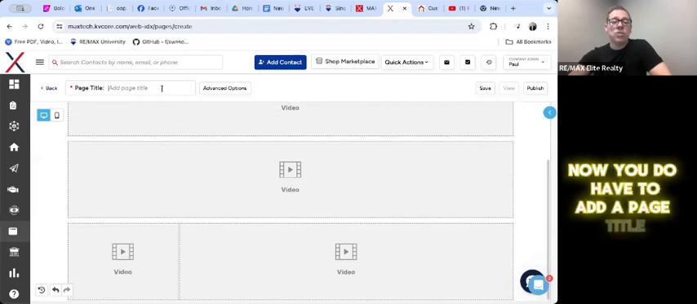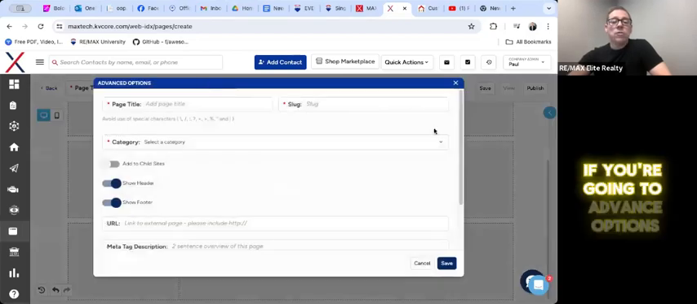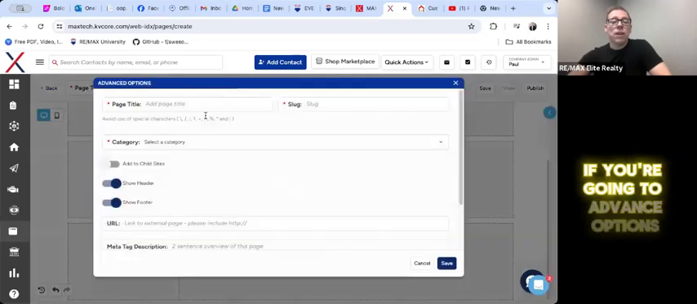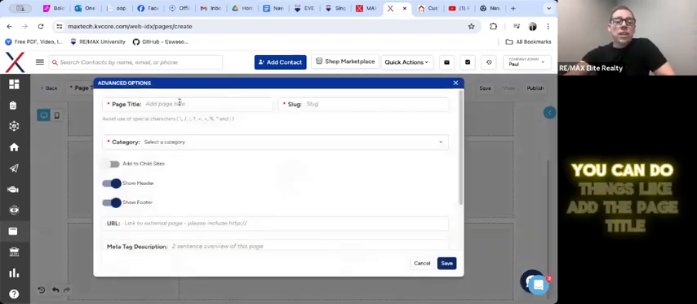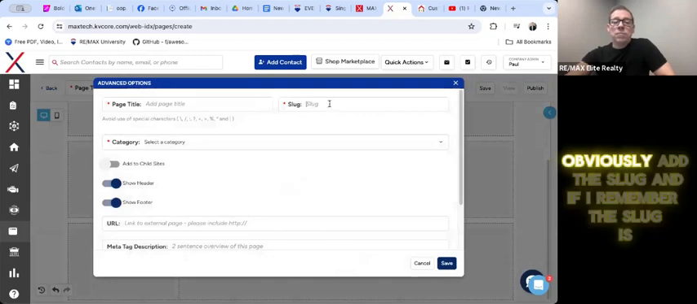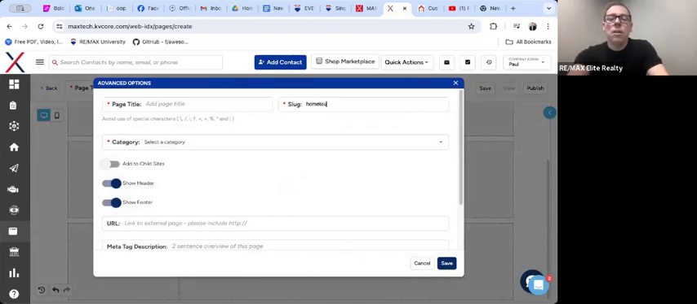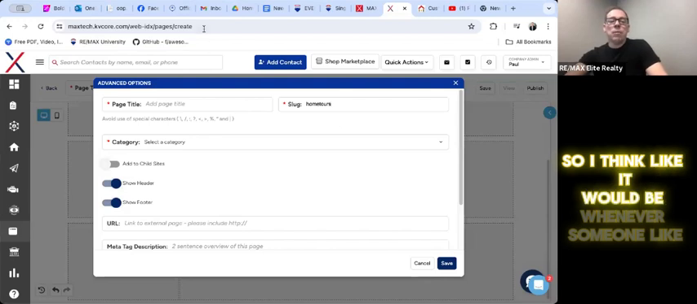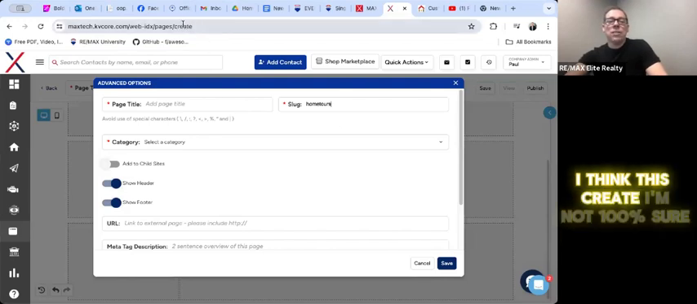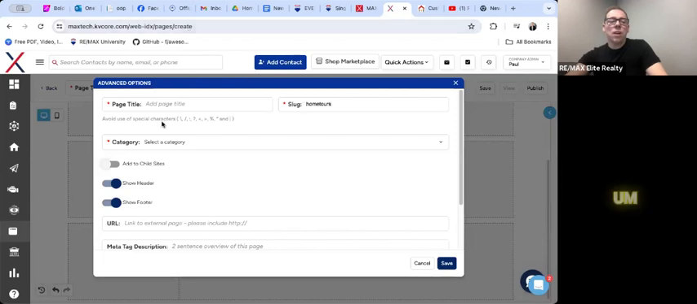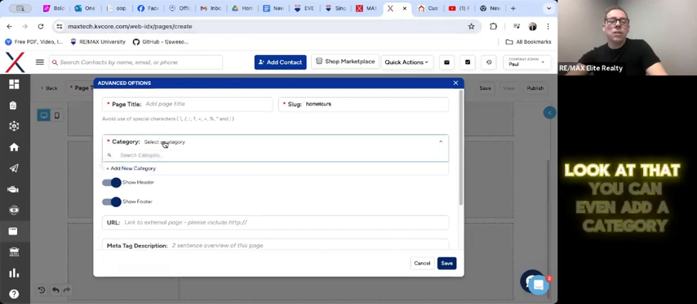Now you do have to add a page title. If you go into advanced options, and you can certainly do this if you're comfortable with it, you can do things like add the page title, obviously, and add the slug. If I remember, the slug is what shows up. I'm not 100% sure, but this might be the slug. Look at that, you can even add a category.